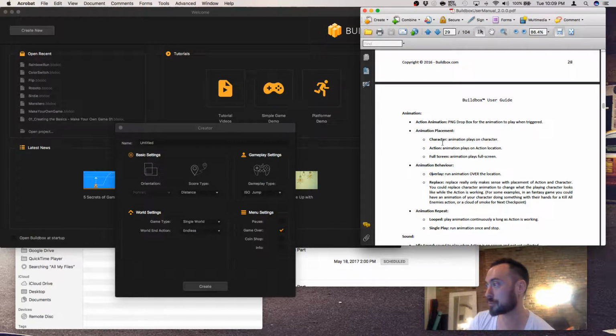Animation placement, character animation. Animation plays on character. Animation plays on the action location. Okay, so let's just get downward bounce. Just jump into one of these.